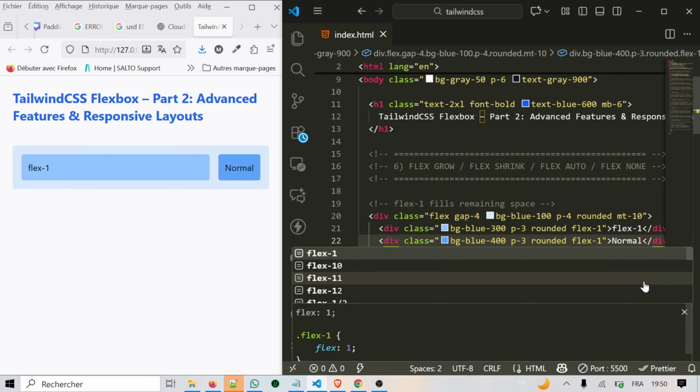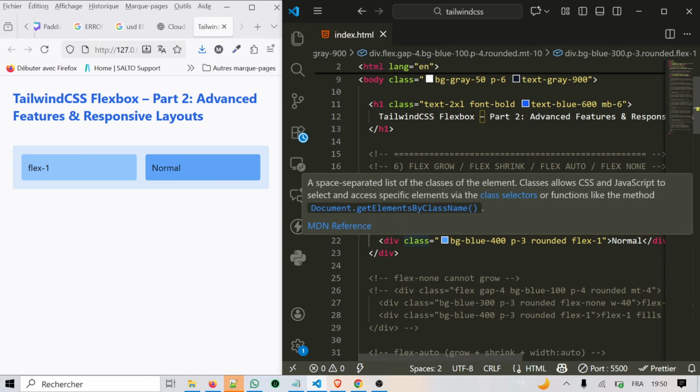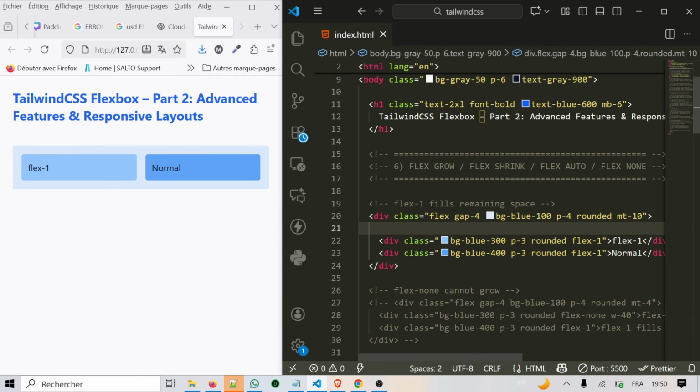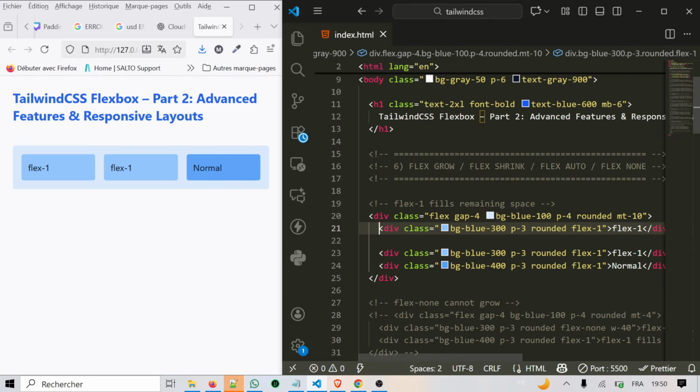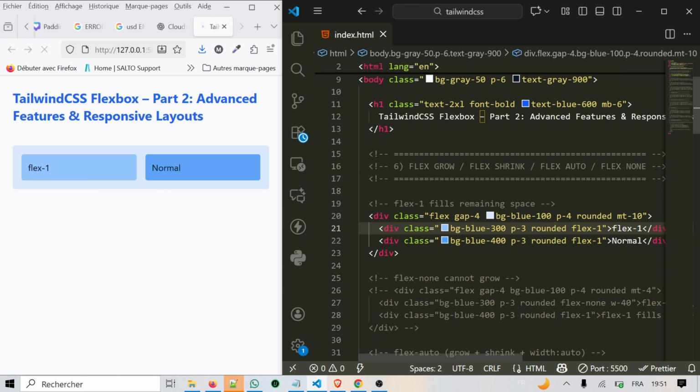If we also apply flex-1 to the second div, both divs share the available space equally. If we add a third div with flex-1, the space is divided among all three divs, so each div takes an equal portion. For example, if we remove flex-1 from the first div, it keeps its original size, and the remaining space is divided between the second and third divs that have flex-1. So that's everything for flex grow.